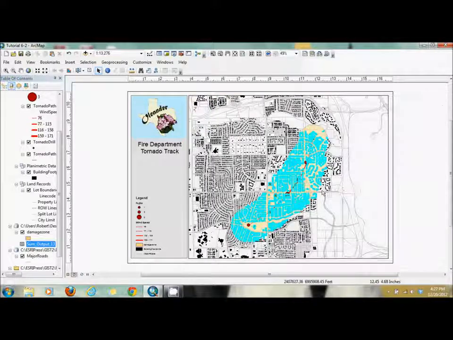Now, if you had an address point layer, you could actually do a select by location and get a list of addresses for each building that might be damaged. This could be useful in getting aid to people who need to rebuild, to make sure who to contact, see if they're okay. And that's it for this tutorial.